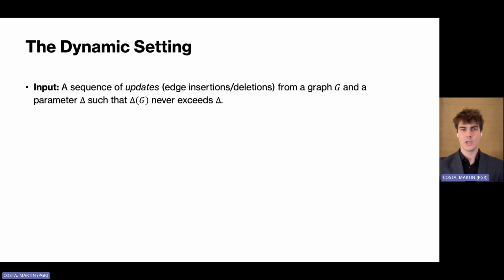So in this talk, we're really going to be concerned with the dynamic setting. In the dynamic setting, as input, we're given a sequence of updates, each update being an insertion or deletion of an edge from some underlying graph, which is evolving over time. We also assume that we're given some parameter delta, which is an upper bound on the maximum degree of the graph at any point throughout the entire sequence of updates. So we're just guaranteed that the maximum degree of the graph never exceeds this value of delta, okay?